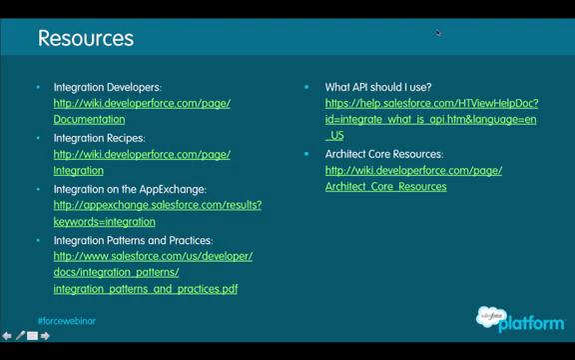Some of the resources that we wanted to talk about, my favorite, being an architect, is the patterns and practices document. But we have the architect core resources and our help, which has a document called "Which API should I use?" It's got the list of all our APIs and good examples of use cases where you should use SOAP and REST. And certainly on the AppExchange, please look for integration partners. And then there are recipes and also the Wikiforce documentation page, where you can find all of our API documentation or links to our API documentation.